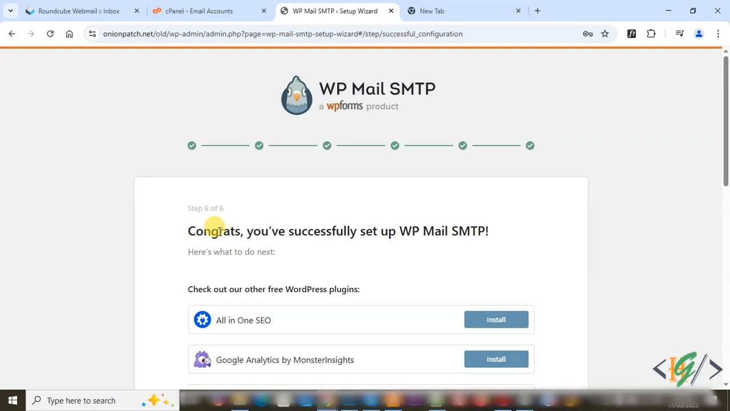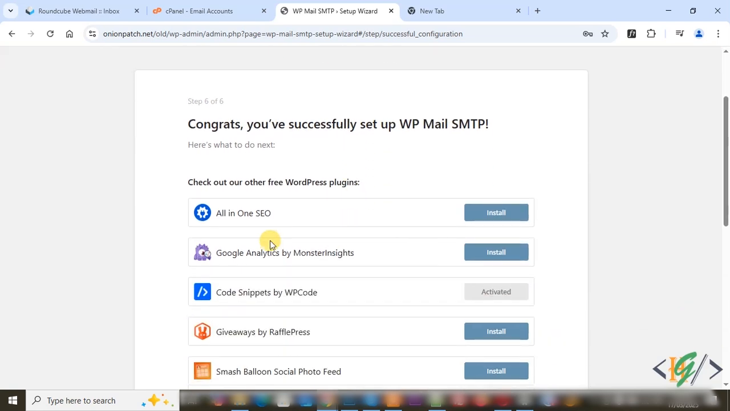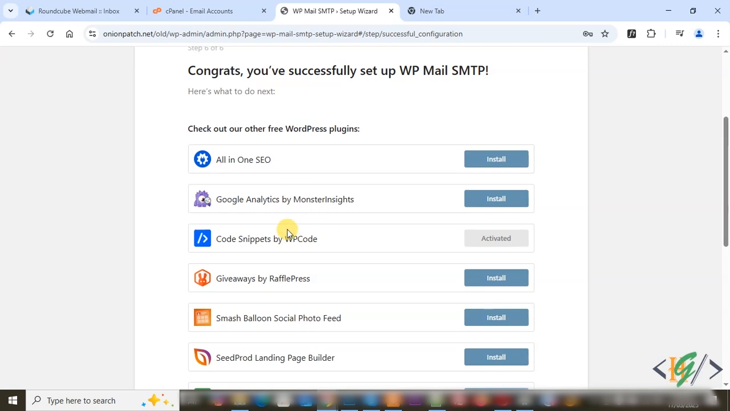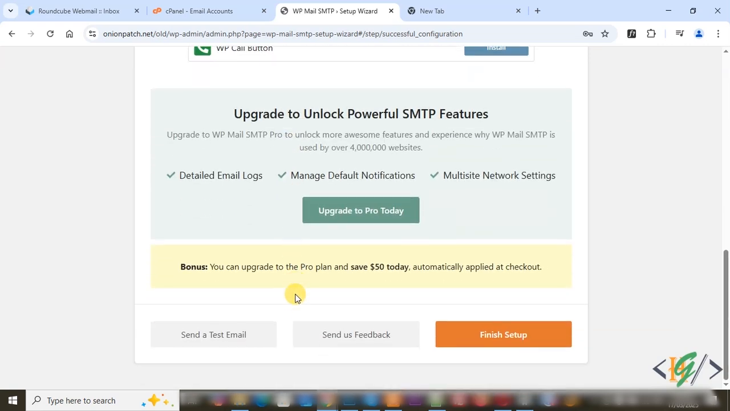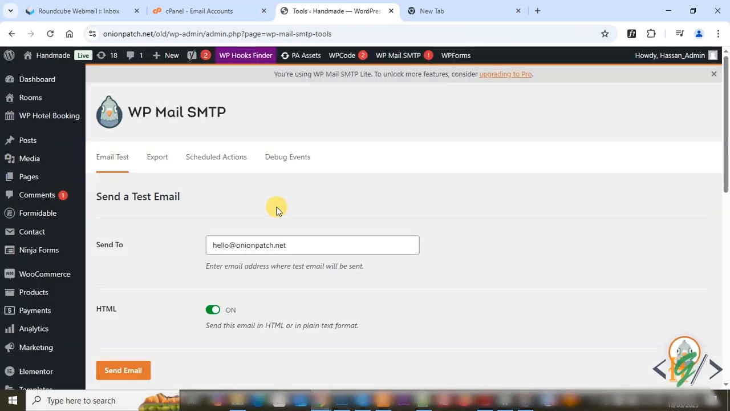Now you see congrats, you have successfully set up WP Mail SMTP. If you want, you can install this plugin, so it's up to you. And then you see finish setup and then you see send a test email. So click on send a test email. So email is sent by using WP Mail SMTP.